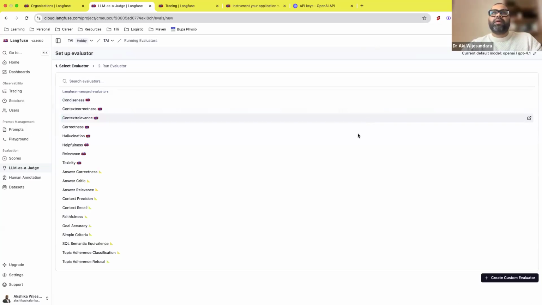If you go to setup evaluator, you can see these evaluation criteria are provided. These are provided by LangFuse itself. These are provided by an external provider called Ragas, which is another open source tool that provides these kinds of metrics for us to track. I don't know if I'm pronouncing that correctly. Let's focus on some of them: context correctness, context relevance, then you have correctness itself, hallucinations, whether the answers are getting hallucinated, helpfulness, again relevance, toxicity.